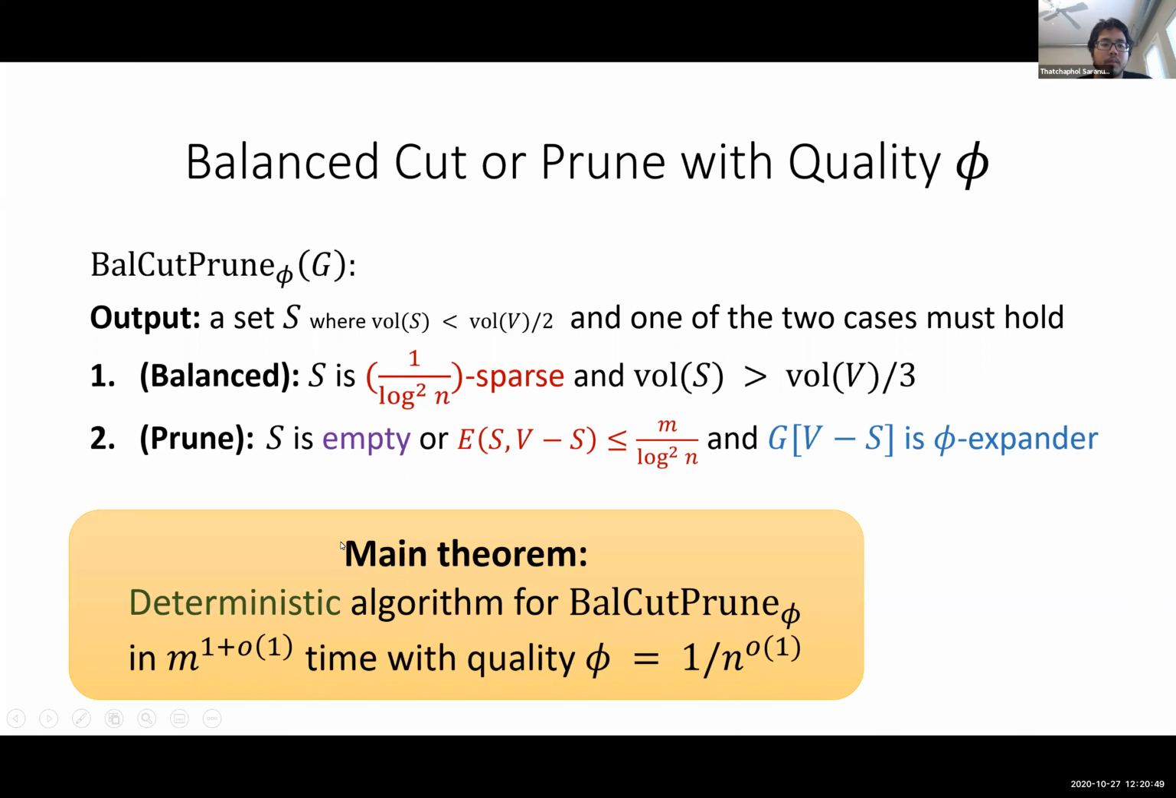What we show as the main theorem is that there is a deterministic algorithm for solving this problem in almost linear time when the quality phi is not too bad. It's like 1 over a subpolynomial factor.